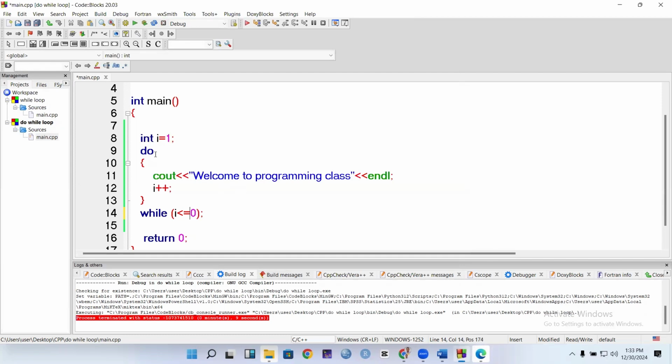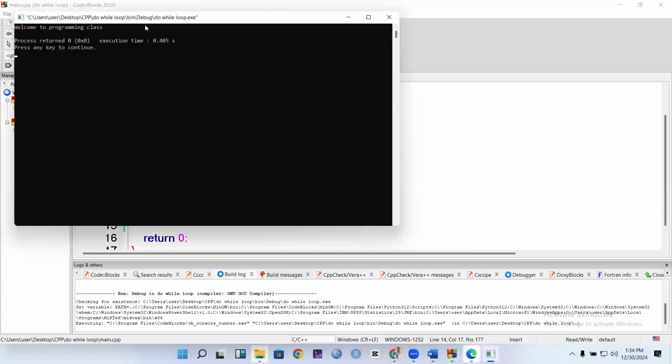But if the condition is not satisfied from the beginning, or from the first iteration, so i is equal to 1, what it does is print a message. It will print a message, but upon testing the condition, it will find that the condition was wrong. So it will not repeat the second and third iteration. It will run only once, and then it will discover that the condition was wrong, and it will stop there. So if you run, yeah, it will run only one time.